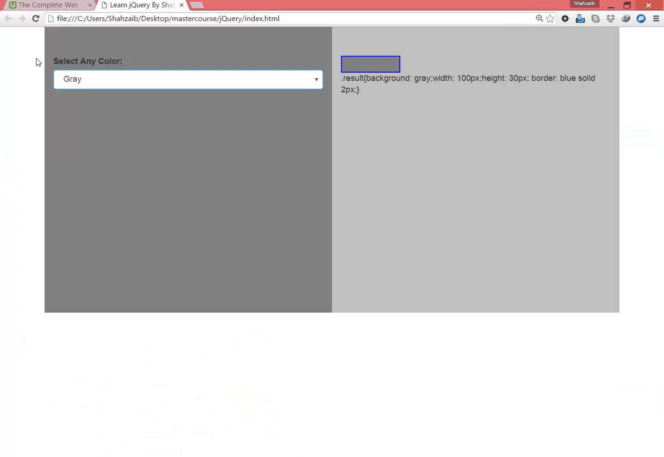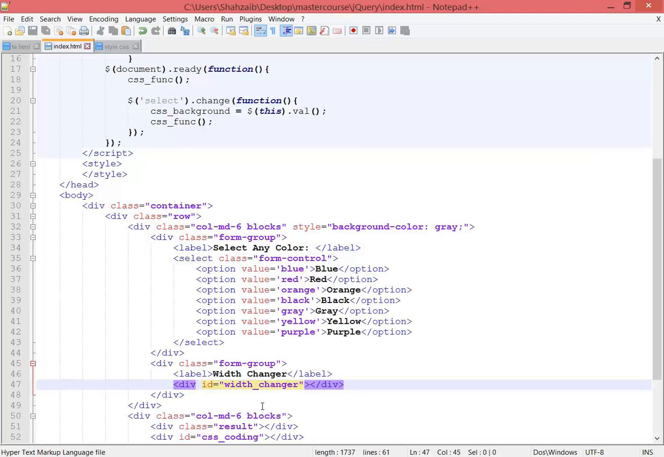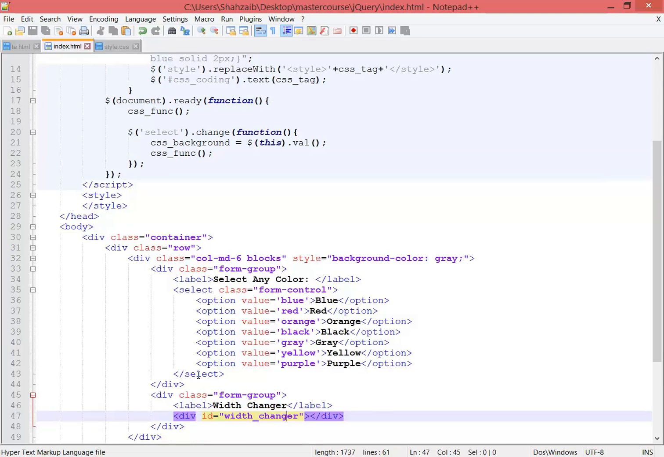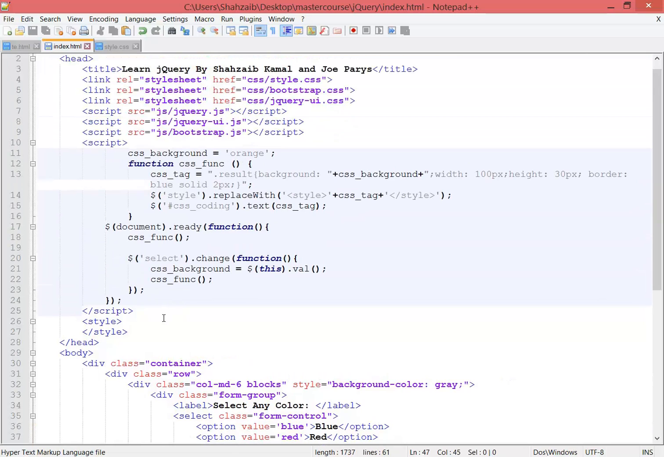Now go to the browser and refresh. Okay, I got the width changer, but it's not looking perfect. Actually, it's not there. Where is the slider? The slider is not visible because I didn't apply the jQuery coding. So I'm going to go there.